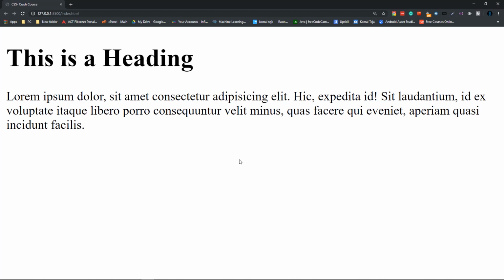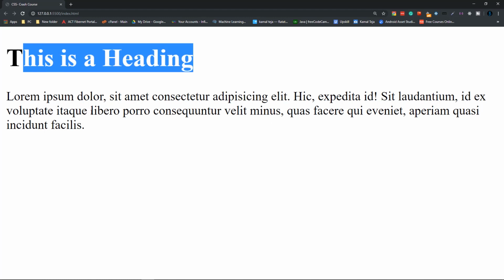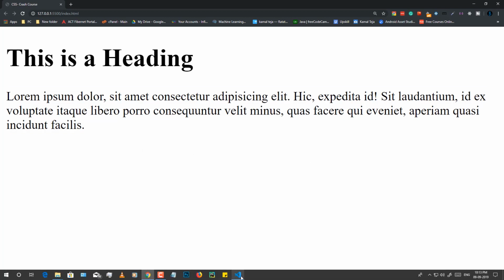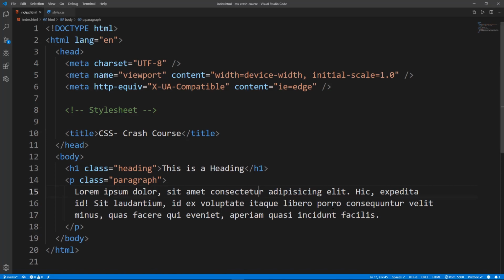Okay, so this is what we have for now. We have the heading and we have the paragraph. So we have black text on white background, right? So let's change that. There are actually three ways in which you can include the CSS file or include the styling inside the HTML.